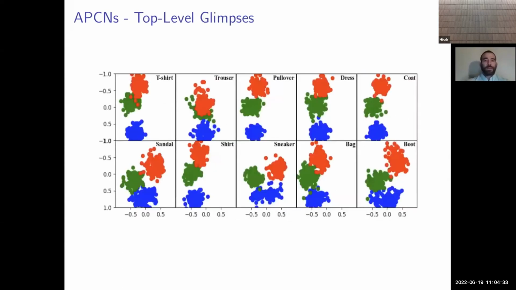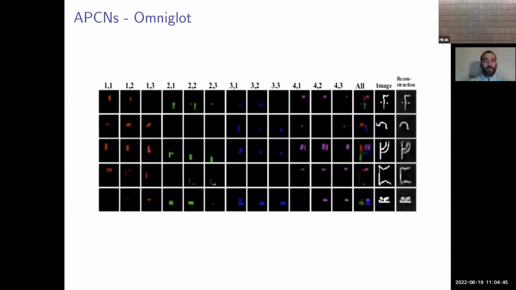Here, we can see the class conditional top-level locations for fashion MNIST. Notice how these change between vertically oriented items such as t-shirts and horizontally oriented ones such as shoes. Finally, this is a parsing example for novel omniglot characters. The first columns show the extracted glimpses color-coded by macro step. The third to last column shows the composed superparts. The last 2 columns show the actual digit and its reconstruction.